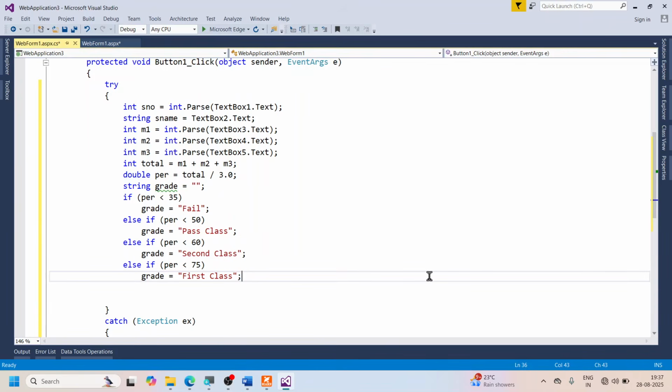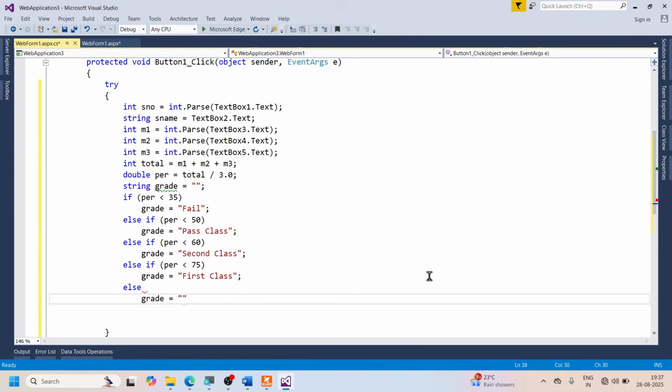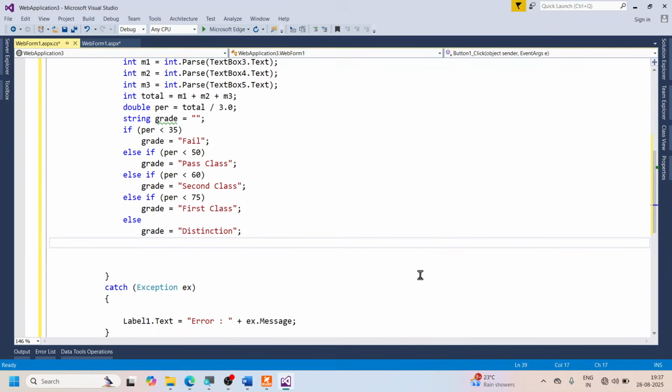Otherwise, else grade is distinction. Distinction. So I have calculated the grade here. I calculated the total. I calculated the grade. Everything is there with me now.